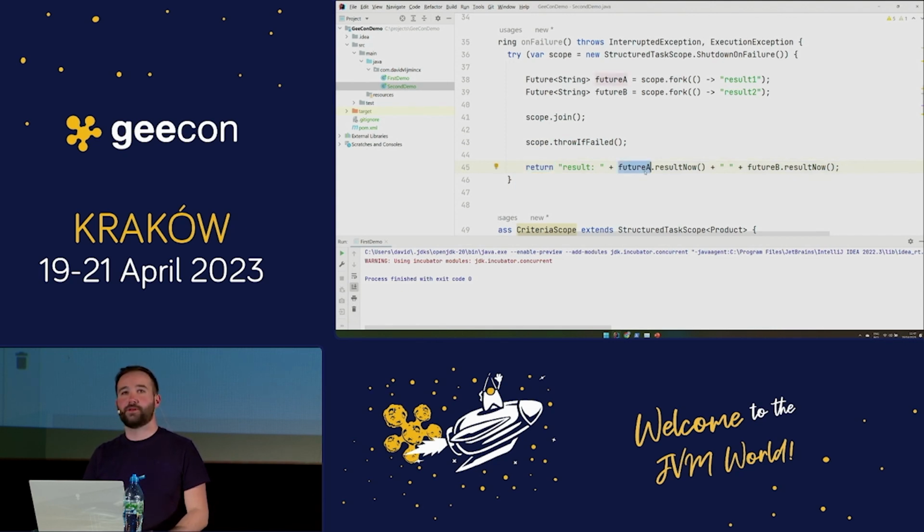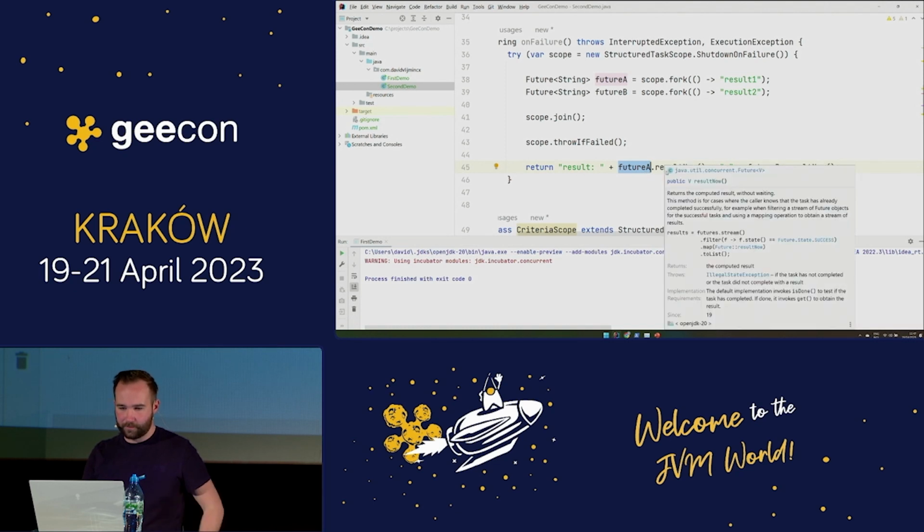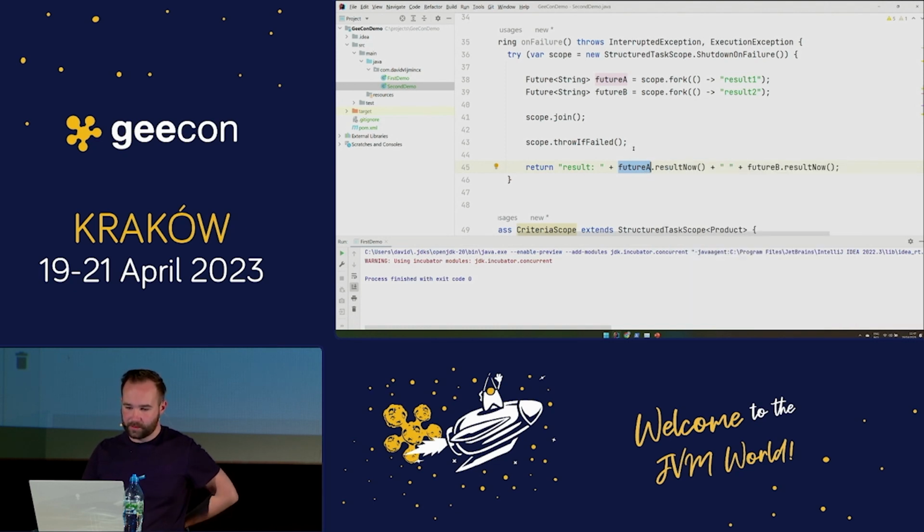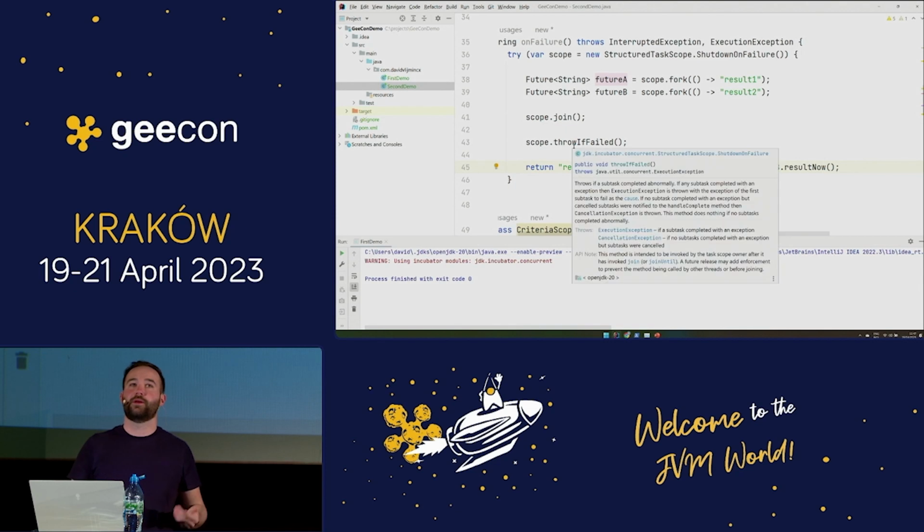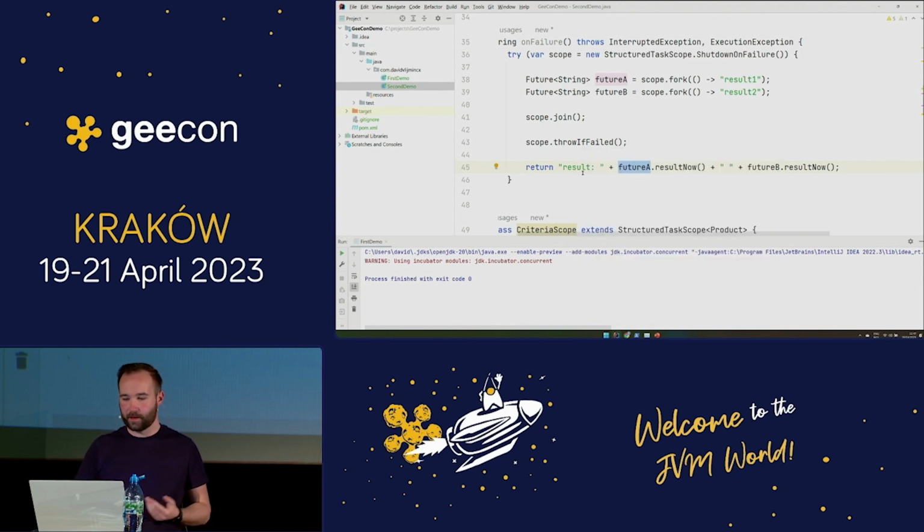And then I have to use the futures. Well, what we are already familiar with is that we will use the get method. But the get method is a blocking method, and we don't really have a use for that at this point in time, because after the join and the throw if failed, we know that both of our threads are done at this point, so we can just use the result now, which will just immediately return a result.